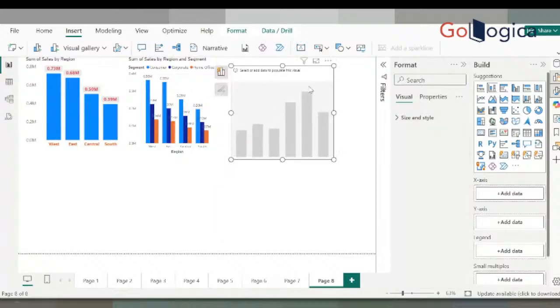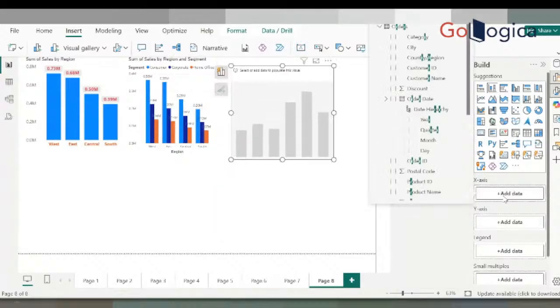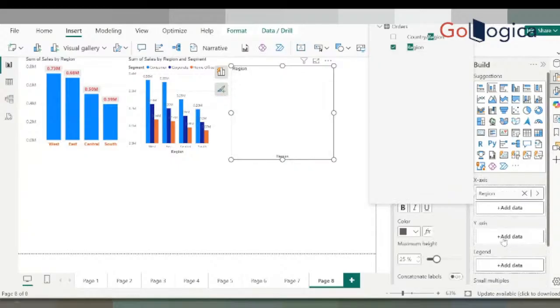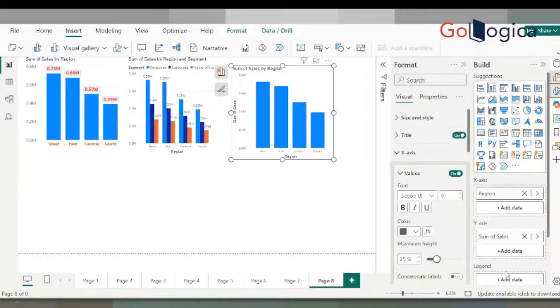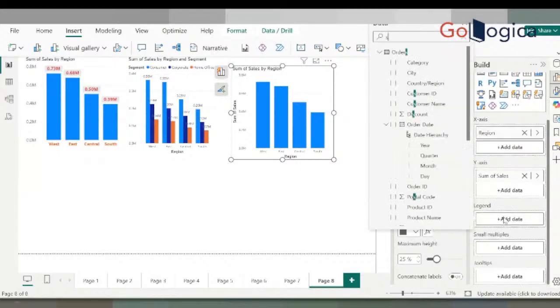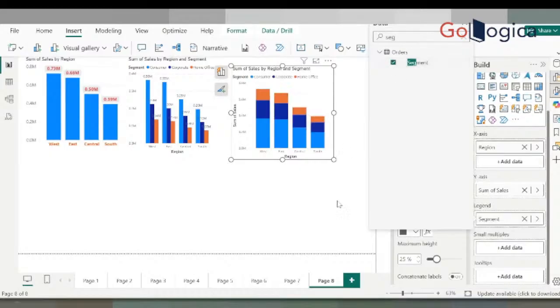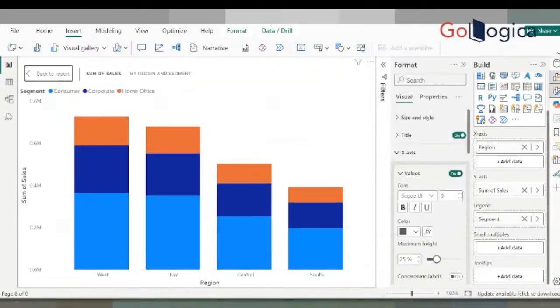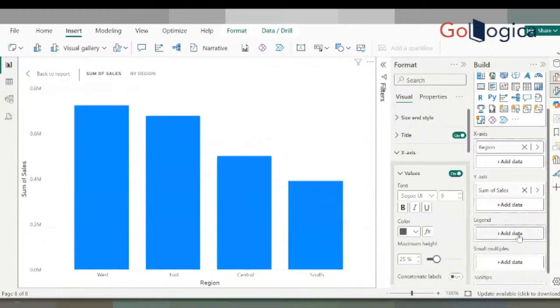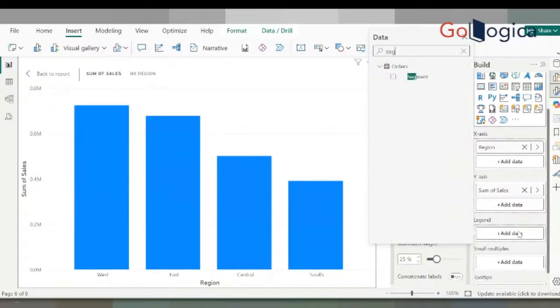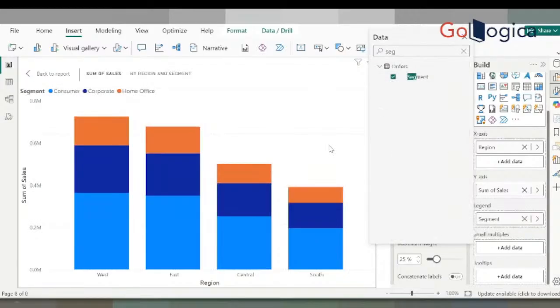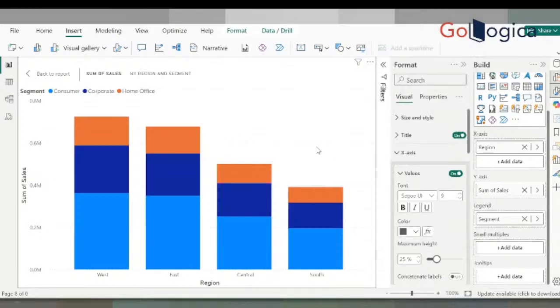In the stacked column chart, I'll take the same x-axis, the region, for the y-axis I will take the sales, and for the legend I'll take the same segment. You can see what is happening. When you add a segment, instead of arranging the new dimension side by side, it is arranging one above the other. That one was very clustered, with too many bars. This is simple, not very clustered, and also gives you a lot of information.